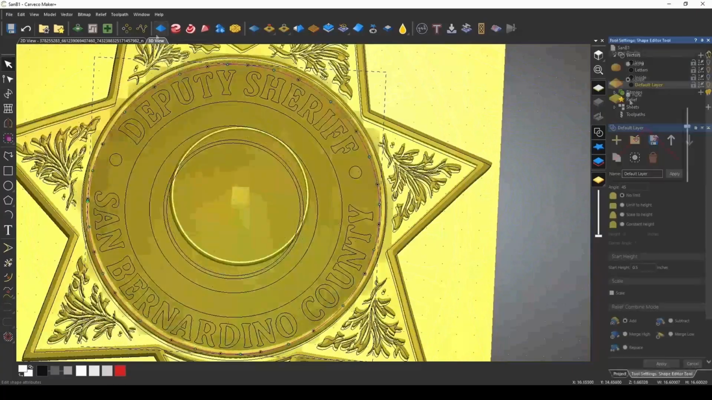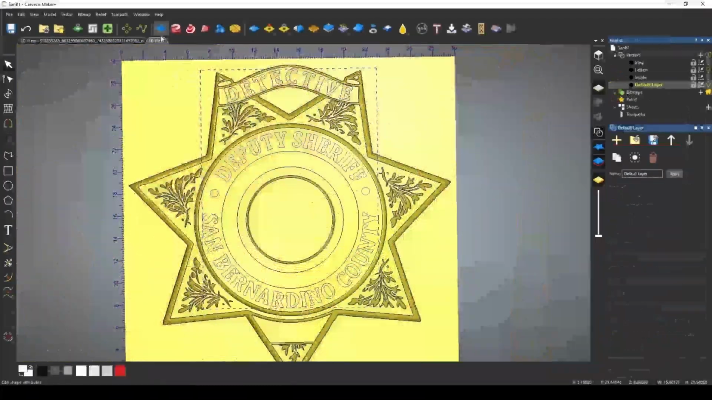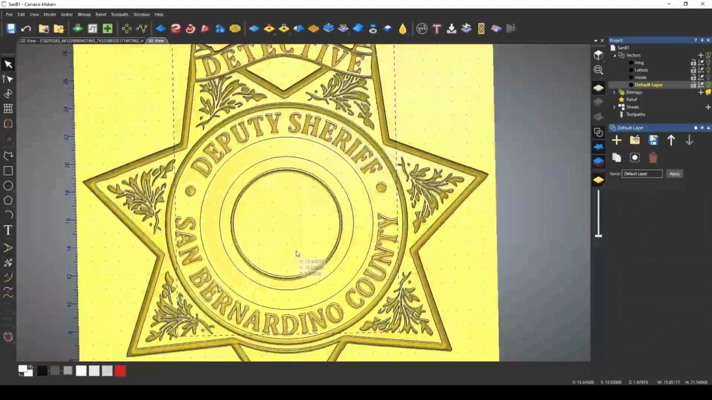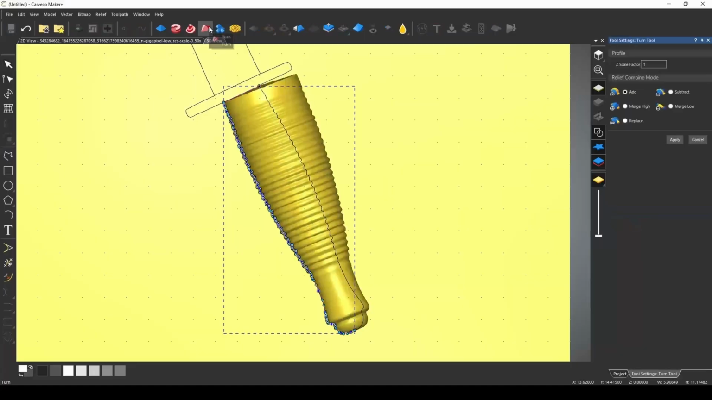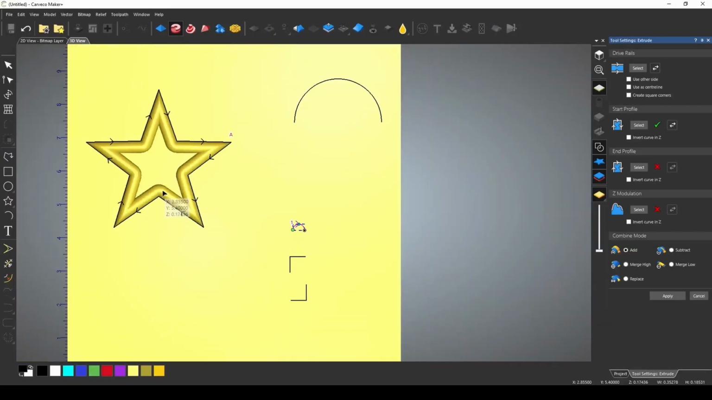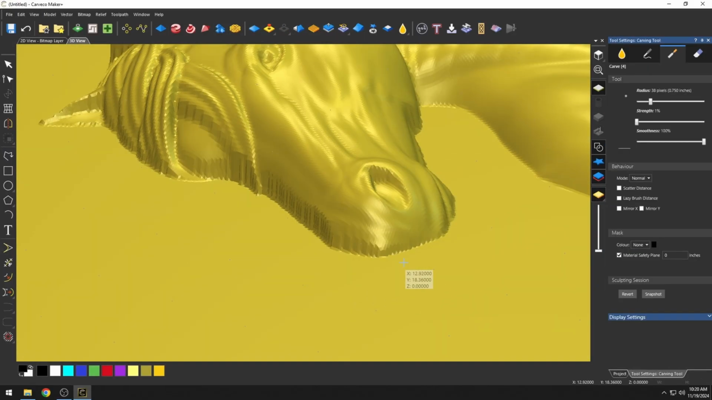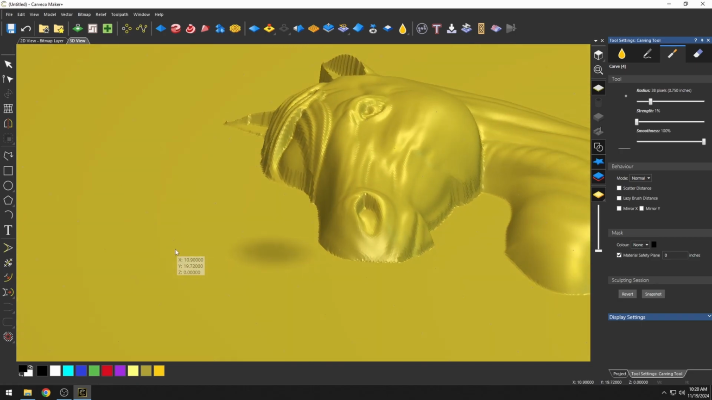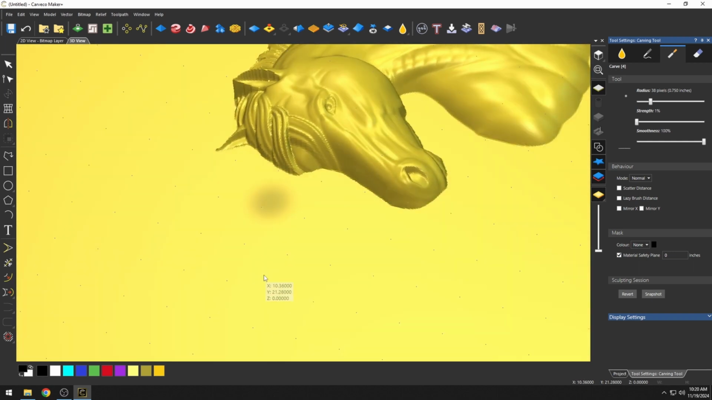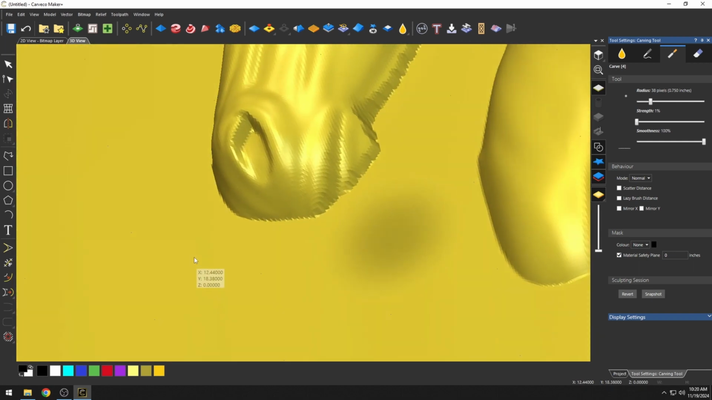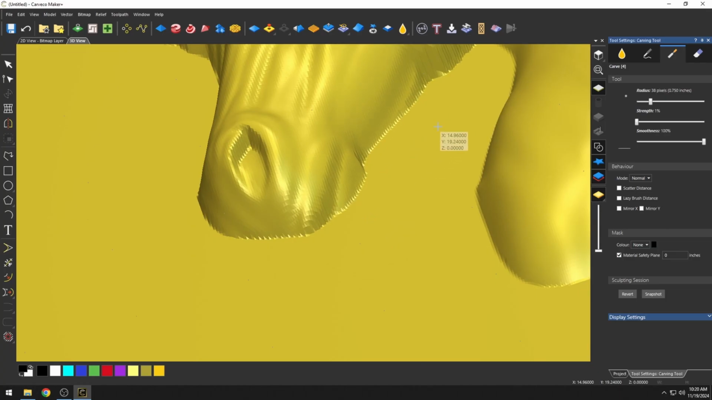Number 1. The number 1 reason to upgrade to Carveco Maker Plus is the 3D modeling tools. Carveco Maker Plus not only gives you this powerful shape editor, but it also gives you the spin tool, the turn tool, extrude tools, as well as the molding tools such as smooth, deposit, carve. This is great for making any kind of 3D model from scratch. This feature alone is worth the upgrade because it opens the door to being able to create 3D reliefs and not have to buy them from Etsy or any other place.